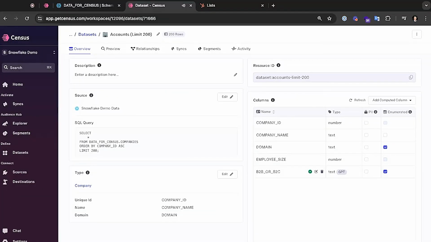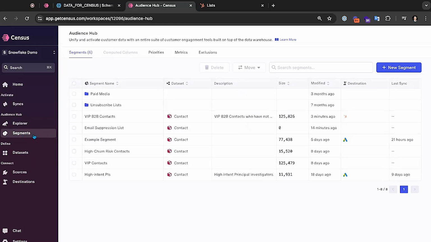Great. So now that we have the right data sets in place, as well as the relevant fields that we're going to need to build audiences, let's go ahead and create an audience and activate that into destinations like ad platforms, marketing automation platforms, etc. So going over to our audience hub here, I'm going to click on the segments tab, and I've already got the base of this segment set up that we're going to use.